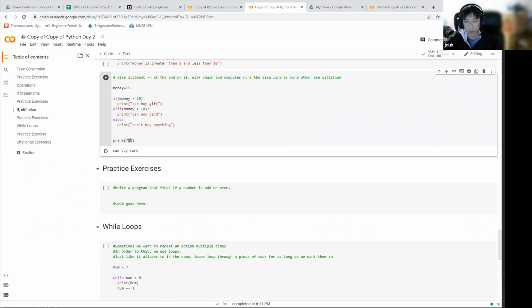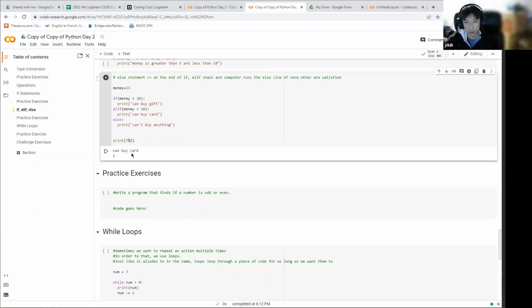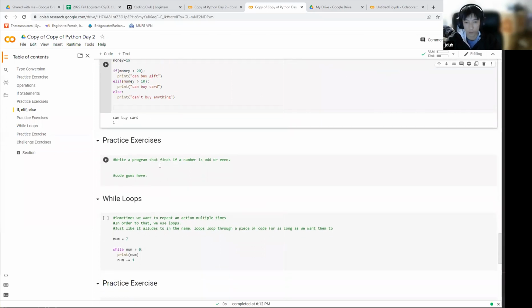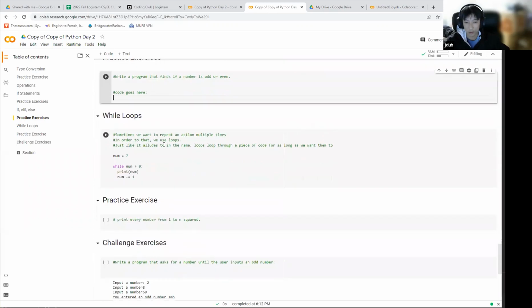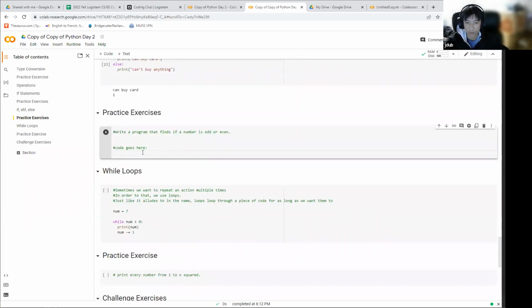So if you use 7 modulo 2, the answer will be 1 because the remainder of 7 divided by 2 is 1, because 2 goes into 7 3 times with a 1 remaining. So yeah, that's it. Just because you're going to need it for this practice exercise. I'll give you guys 5 minutes to do this, because I still want to get through the while loops part. And I'll go over the solution in 5 minutes.